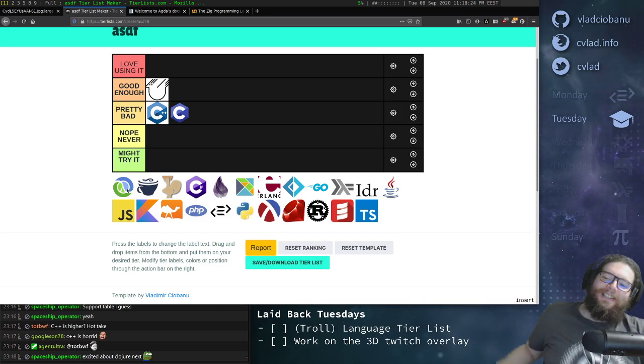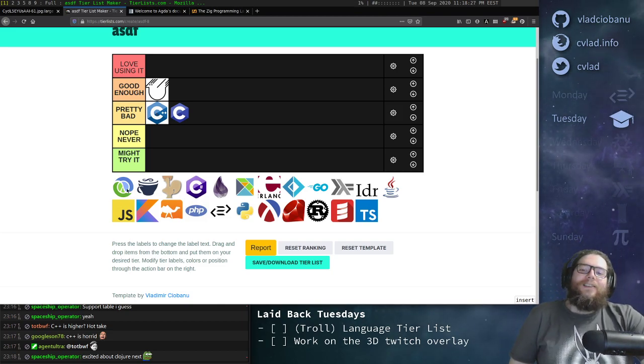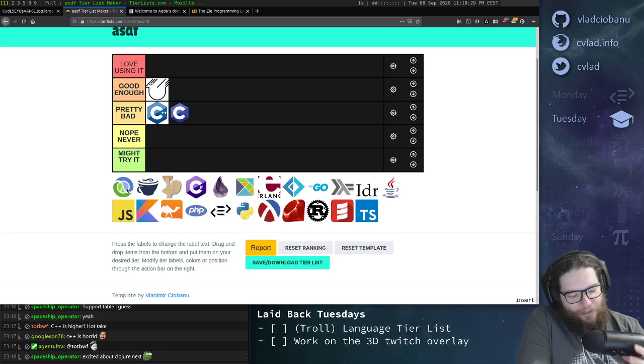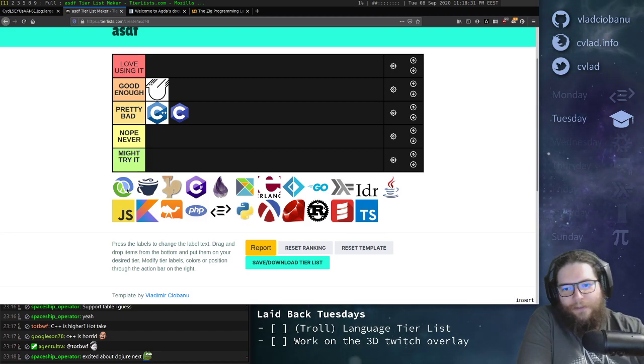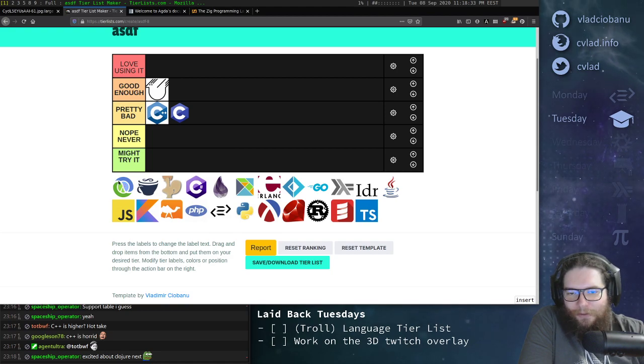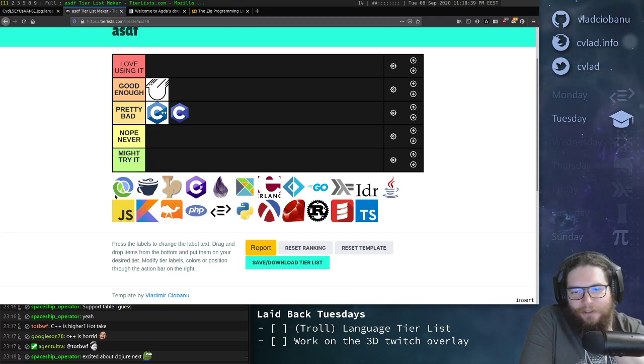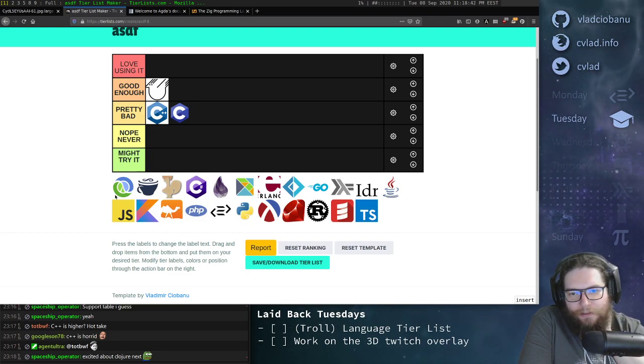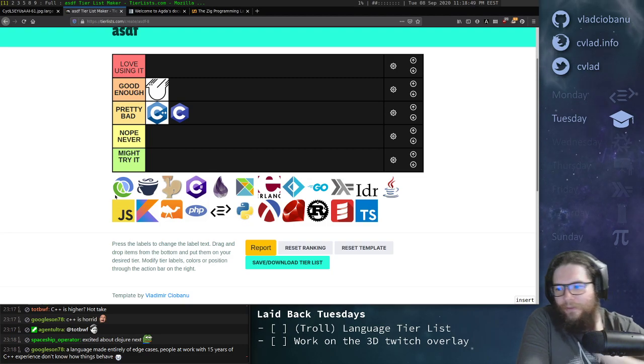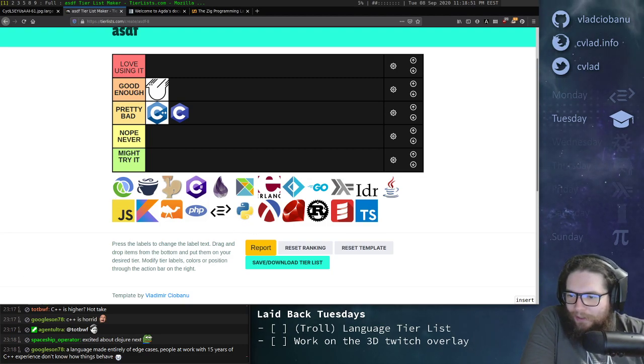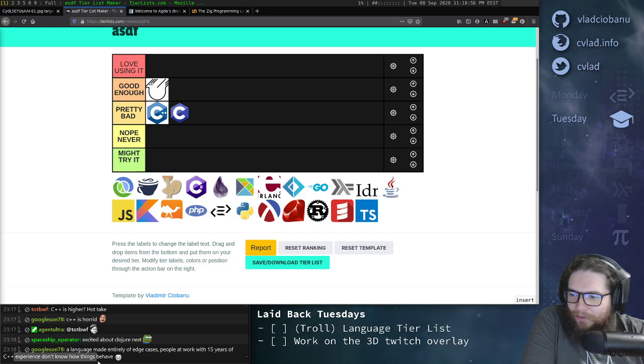Okay, Clojure next. Let's look at Clojure. So I don't know a lot about Clojure, I'll be honest, but I kept it here since it's a functional language. This is a functional programming stream, so it would be pretty bad not to have Clojure here. So, okay, Clojure is a Lisp-like language, right, which runs on the JVM. So that makes it interesting, right? I'm not a big fan. A language made entirely of edge cases. People at work with 15 years of C++ experience don't know how things behave.